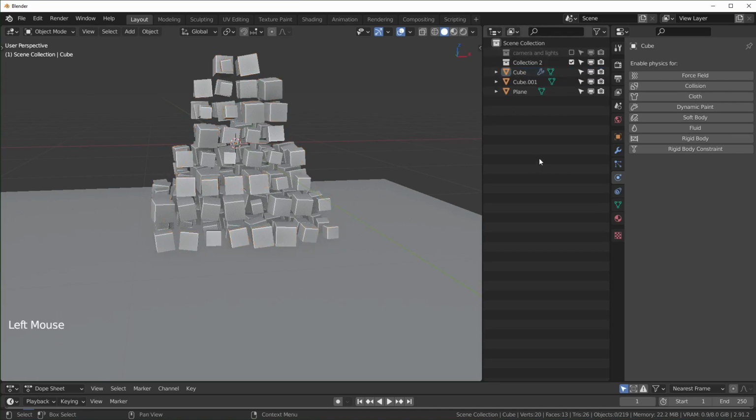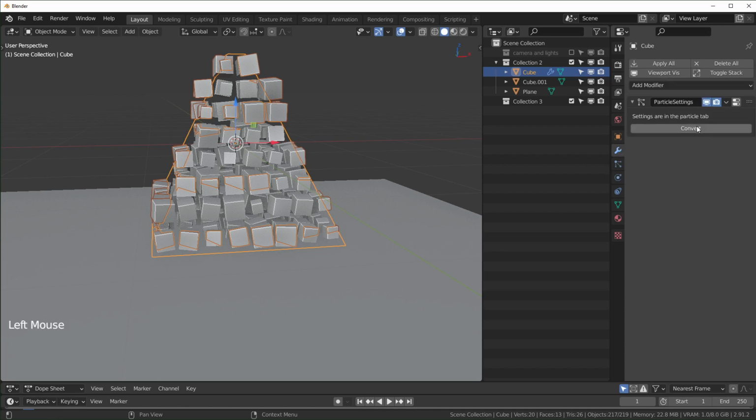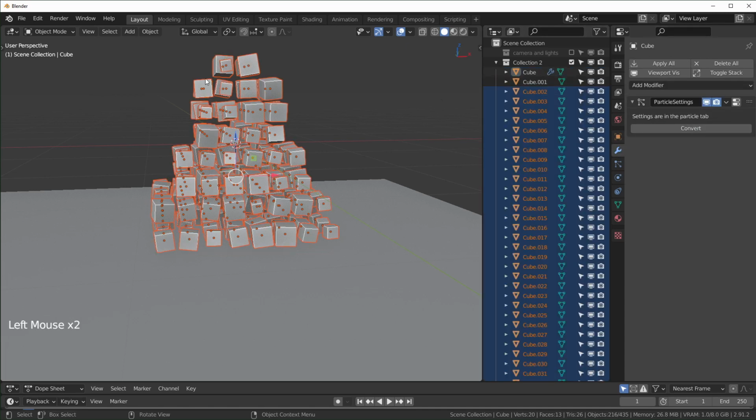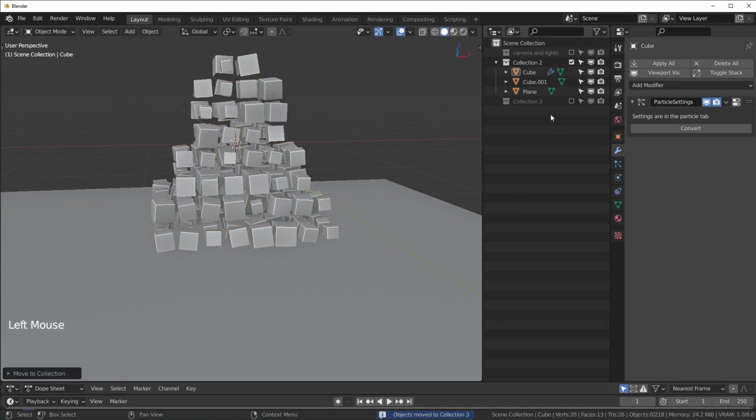And before we do that, I'm just going to come over here, hover over the outliner and hit C to add a new collection. And all of these are supposed to be in the second collection right now. So we're just going to select our emitter over here, and then we're going to go to the modifier settings over here and hit convert. And you'll see it just turns all of those into their own objects. In our viewport over here, you can just hit M and then select collection 3, and it'll put them all into their own collection, just to make things a little neater.